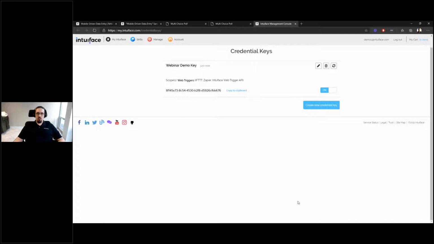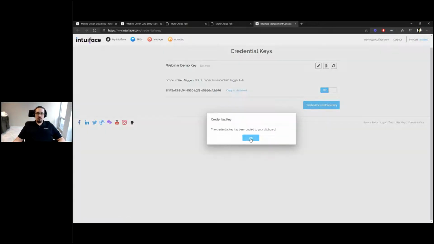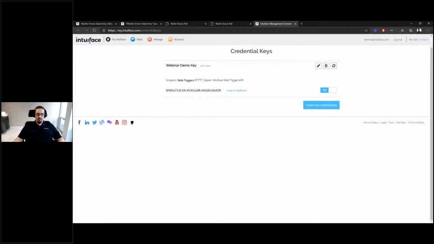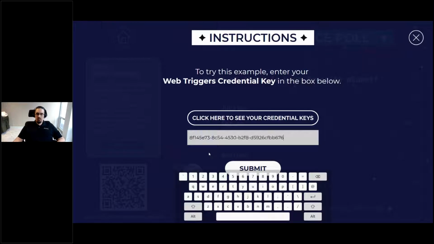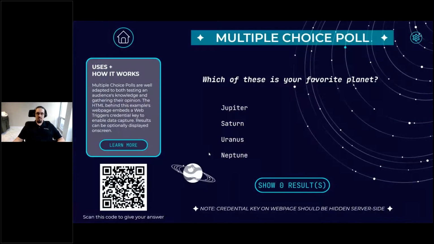Let's go and create this. All right, that's my new credential key. By the way, after the webinar, I will delete it, so don't try to send me any more messages. I'm going to copy this to the clipboard. All right, and then go back into Composer. In my text input here, Control V to paste the credential key and then submit.